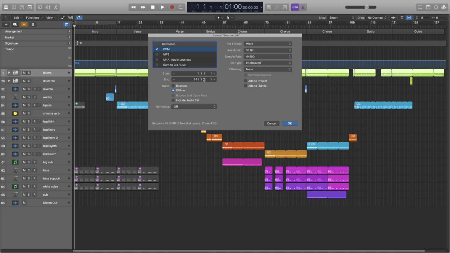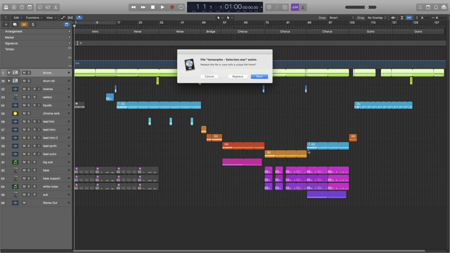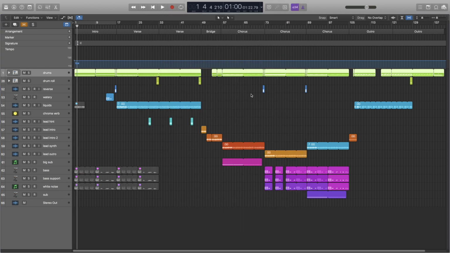Just make sure the ending is pretty much bang on the end of the track, because if you have too much silence at the end of the track, they will reject your track, which has happened to me in my experience. So just make sure the track ends spot on. So you're going to want to bounce it. In this case, the track is called Selection. I've already bounced it, but I'm going to show you just for completeness. So tensorplex Selection, bounce, replace that file, and it's going to go through and bounce it for me.